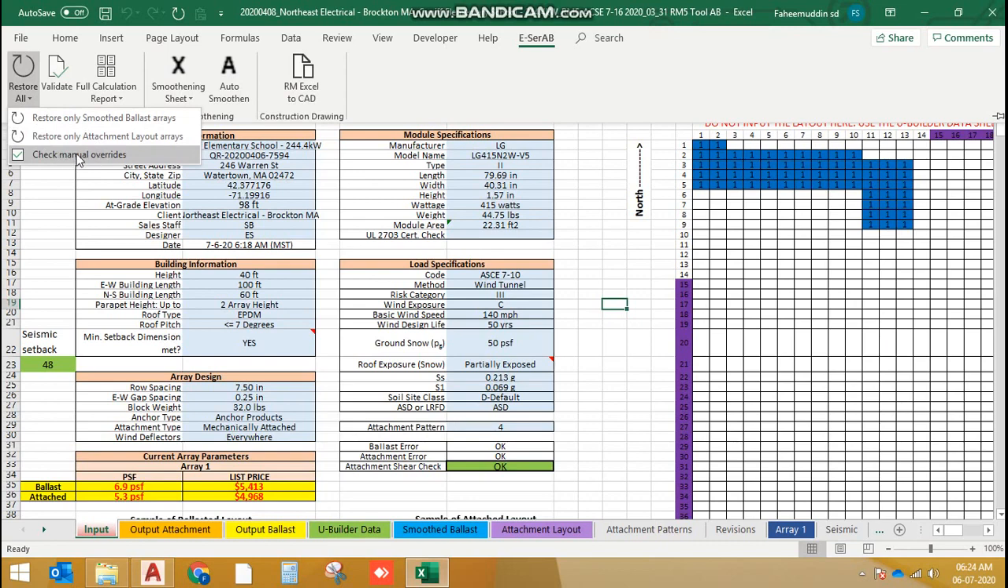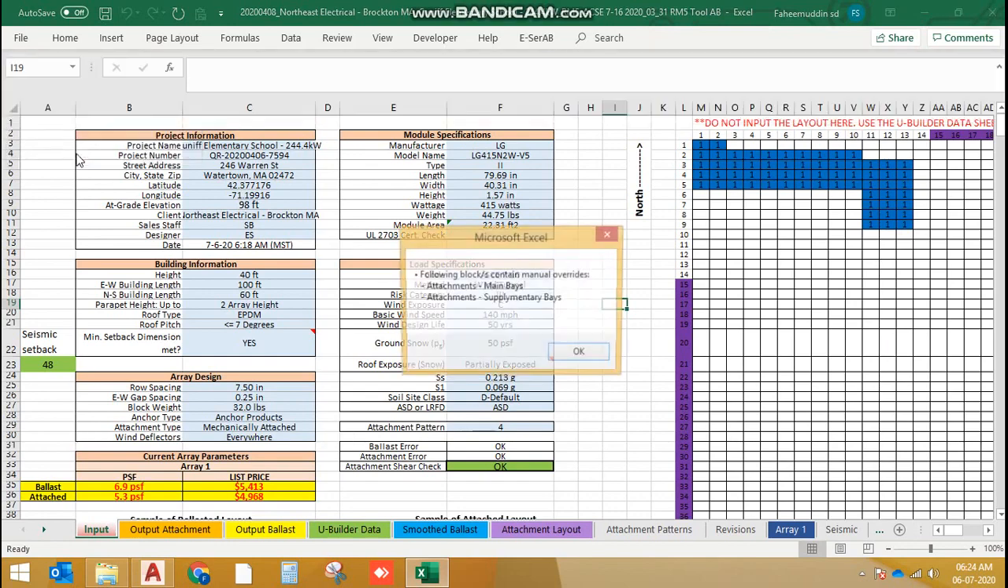If you want, before restoring, if you just want to check whether manual overrides exist, just click on this. It will show a pop-up. If there are any manual overrides, it shows where they are, like attachments, in attachments main base and in attachments supplementary base. We have manual overrides here in this book.